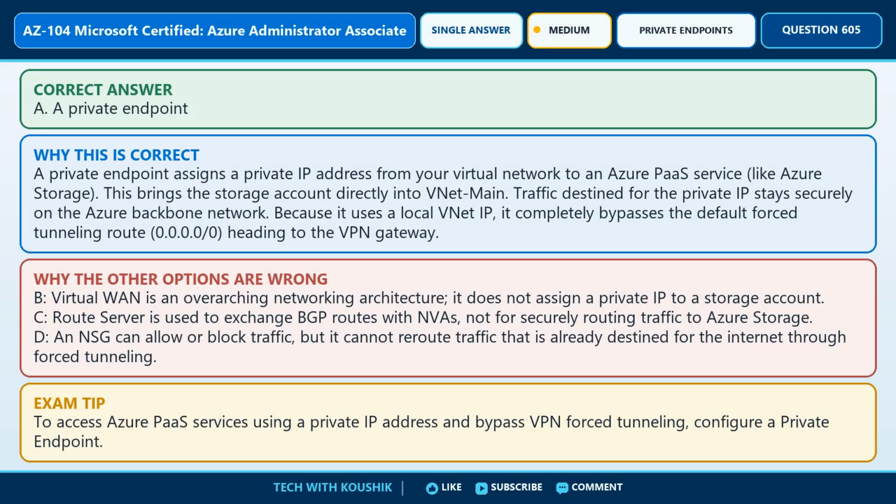The best answer is option A. A private endpoint. The key reason is a private endpoint assigns a private IP address from your virtual network to an Azure PaaS service, like Azure Storage. This brings the storage account directly into VNet main. Traffic destined for the private IP stays securely on the Azure backbone network. Because it uses a local VNet IP, it completely bypasses the default forced tunneling route, 0.0.0.0/0, heading to the VPN gateway.